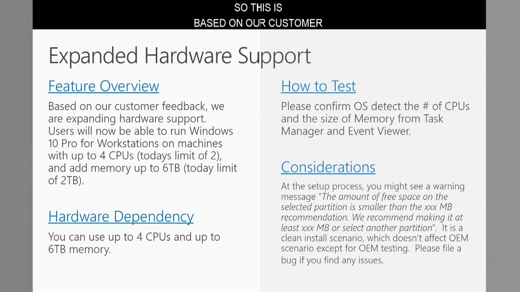So for hardware dependencies, obviously, you can use up to 4 CPUs and 6 terabytes of memory. To test, you can check the Event Viewer and Task Manager. There is one consideration in the setup process: there's a warning saying the memory is too big. This only happens in the clean install scenario, so from an OEM perspective, you don't need to worry. But it is one of the notifications users will see. If you have any question or find any issue, we want to learn more, but this is just a warning.